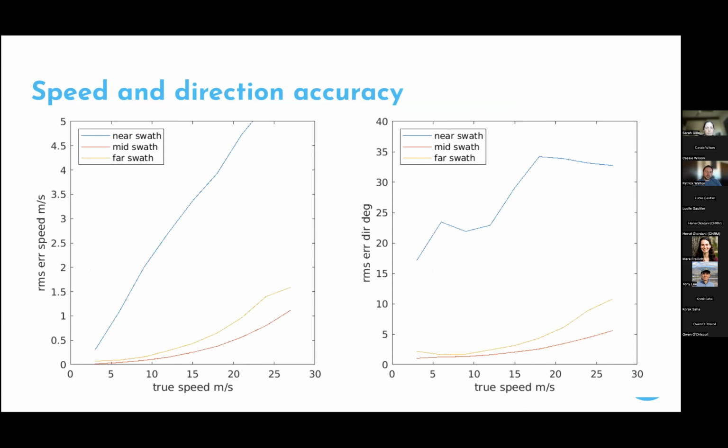So we've partnered with BYU quite a bit for simulations and connected with our design. So they're using our design parameters. And you can see 3 different performances here, the near, mid, and far swath. So if you ignore the blue line, which is the near swath and which we've neglected in that 950 kilometer statement of swath, you can see that the performance all the way out to 27 meters per second in the speed, which was the limit of this simulation, is very good.